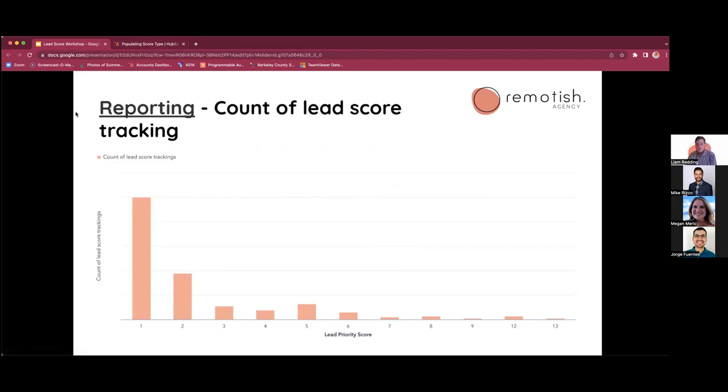So I'm going to go through this really quick, some examples of reports that we've created. This one is the count of total lead score tracking. So this is the count of objects. I've taken off all numbers because this is live data. But you can see the lead priority score is 1, 2, 3, all the way up to 13. That's the actual score that they came across with for their total lead score. And we can see how many of those objects were created for each of them.